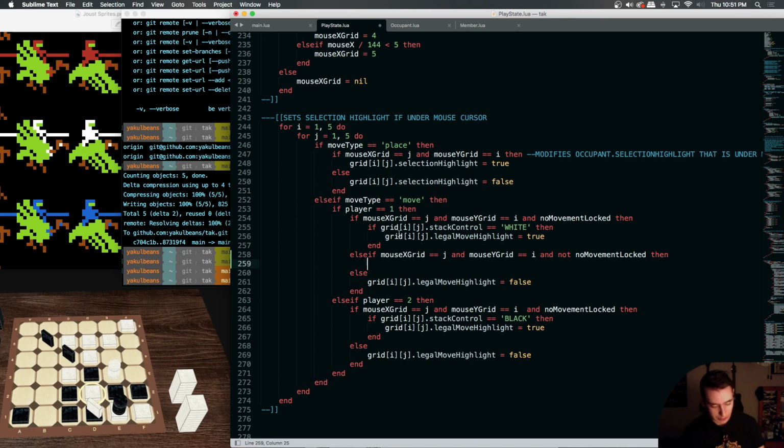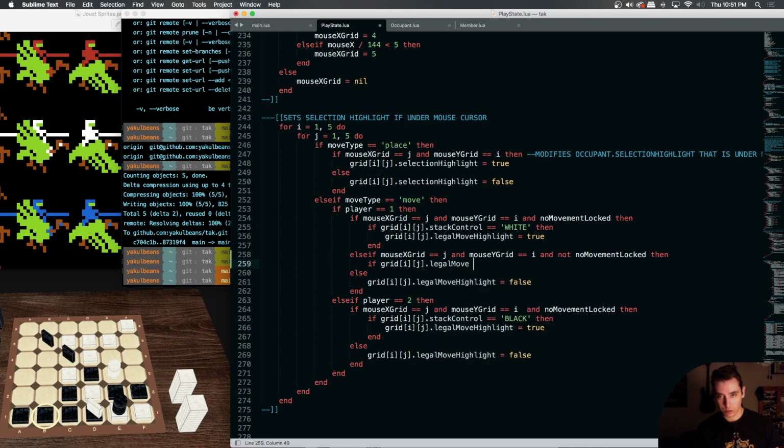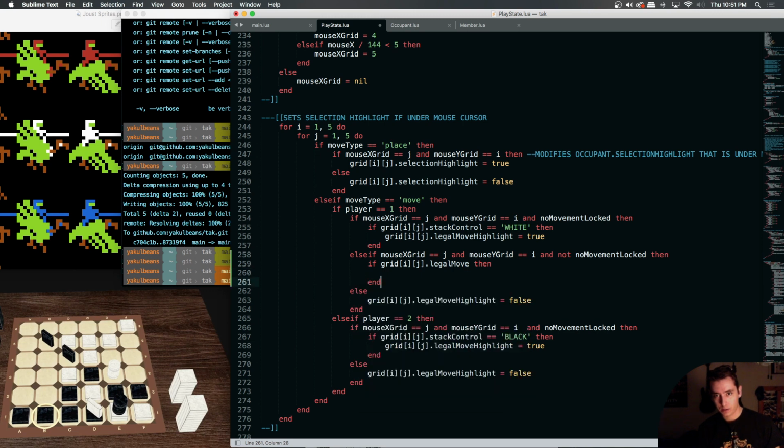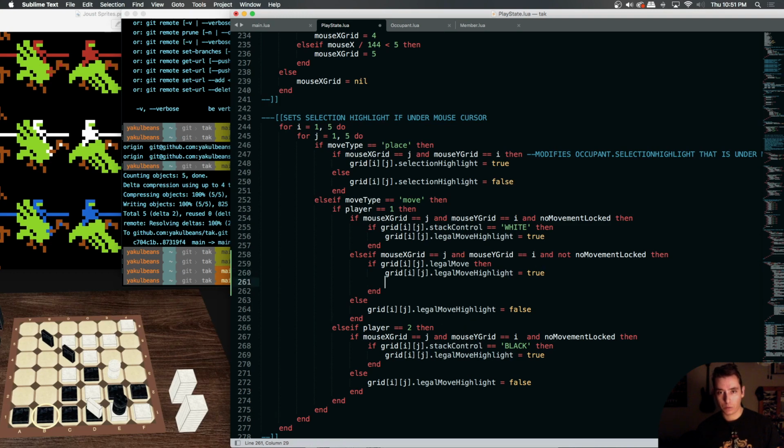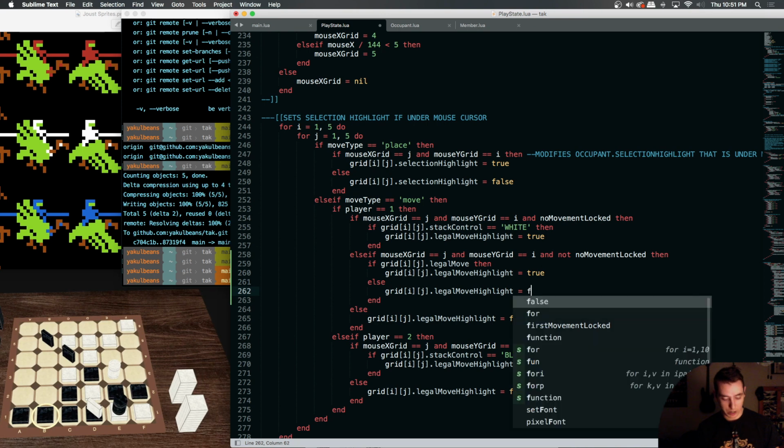So we could say if the grid at that mouse hover location dot legal move is true. So if legal move, then we swap our highlight to true, and then we also need an else that swaps it to false when we're not hovering over it.